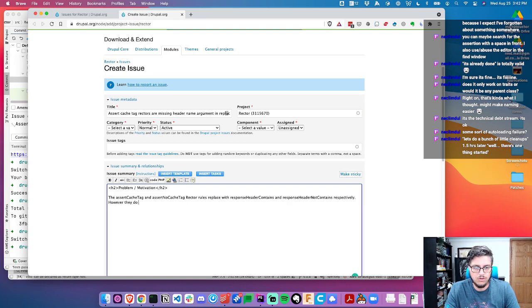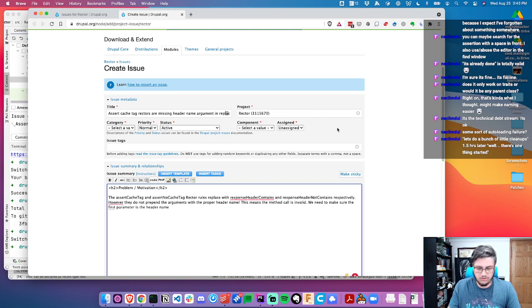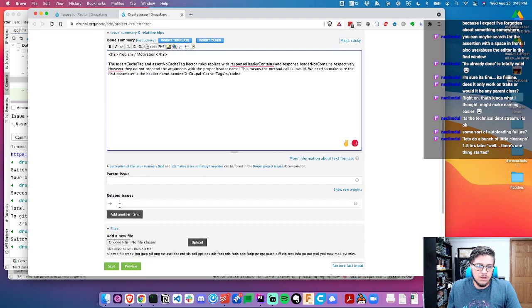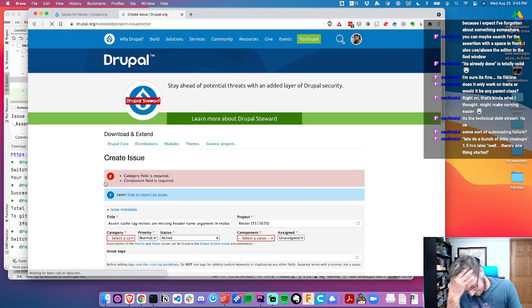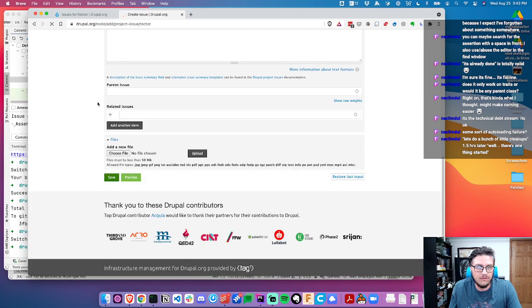However, they do not prepend the arguments with the proper header name. This means the method call is invalid. We need to make sure the first parameter is the header name, X-Drupal-Cache-Tags. Well, that's a bug. We're calling it major because it would crash stuff.